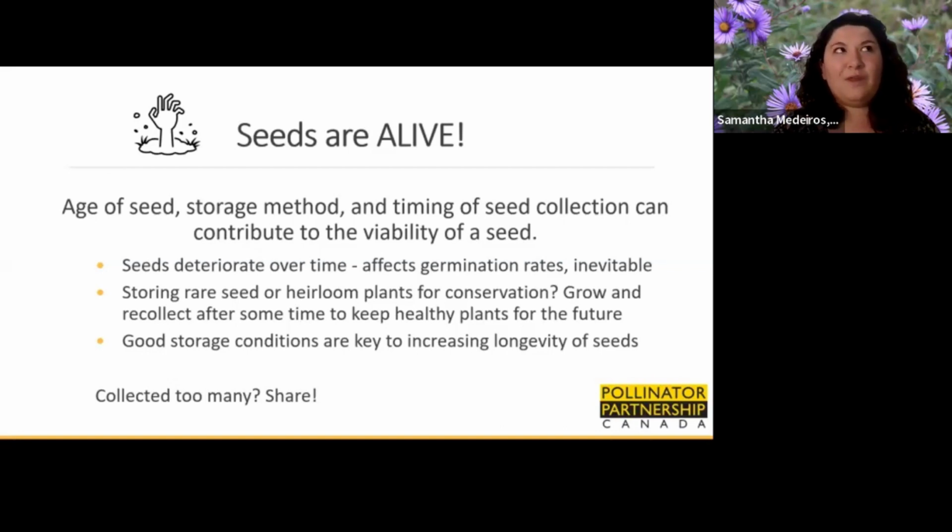And one thing that I found really good as a reminder is, if you're storing seeds, that's not going to really do anything for conservation or keeping heirloom plants, because the seeds are going to lose their viability over time. You should grow and recollect those seeds and keep them healthy and spread those seeds, because I know that sometimes you hold on to seeds for a little too long and they don't work anymore, and that's kind of sad. So if you collect too many, you should share them, and you should try to grow them if you can, or just distribute them in nature.